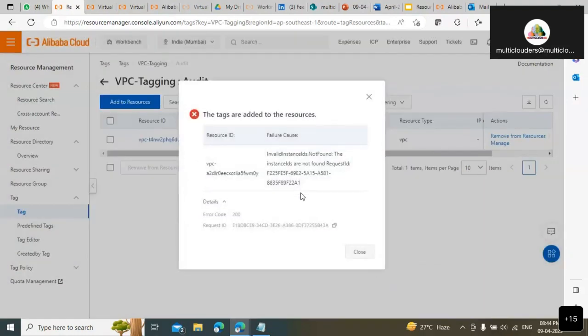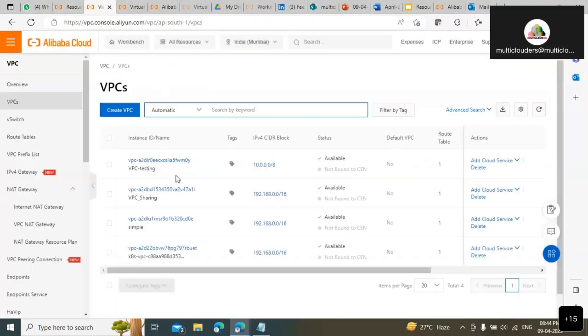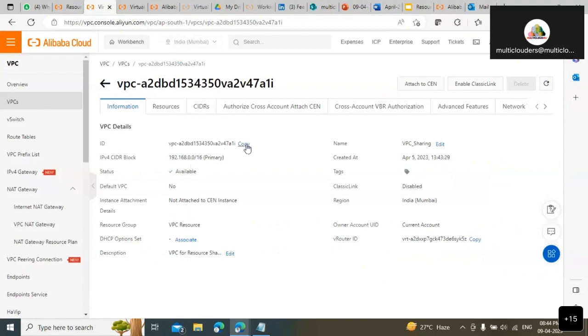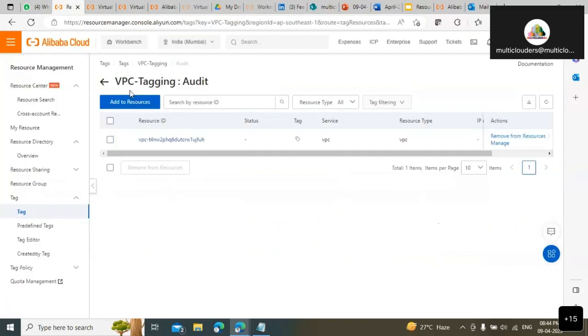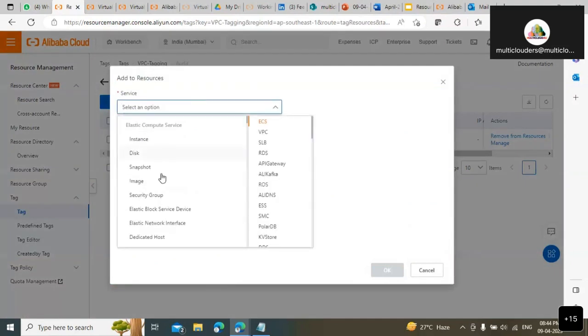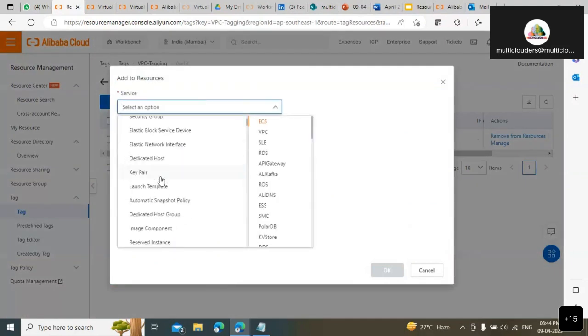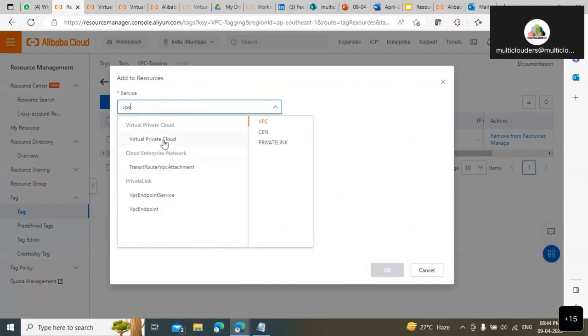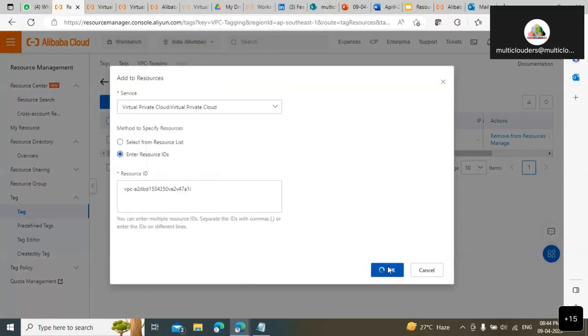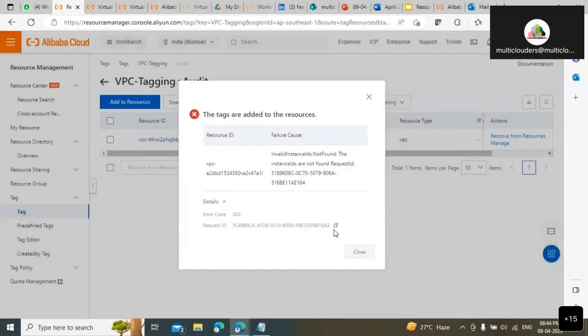Oops, some issues there. So I'll check it again. Yes, this is the ID we copy. Add resources. For VPC, you have to provide the virtual private cloud, and you can provide the resource.